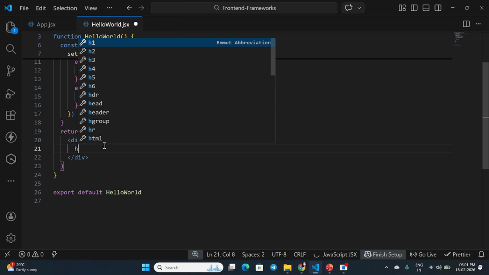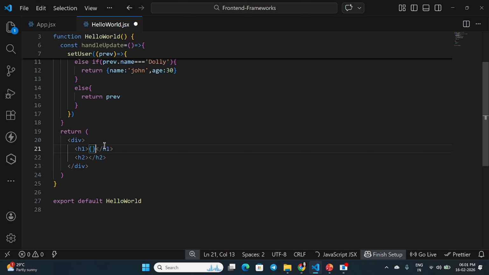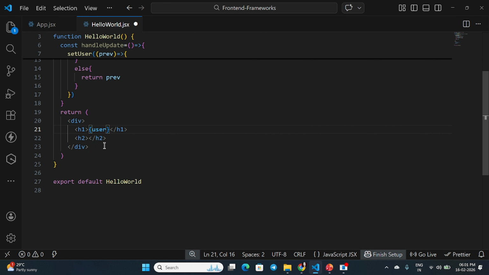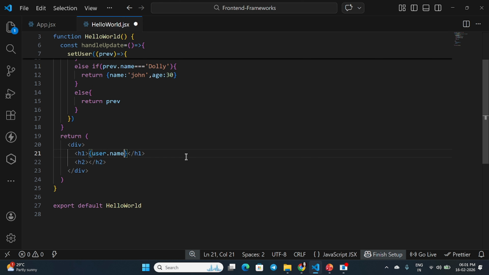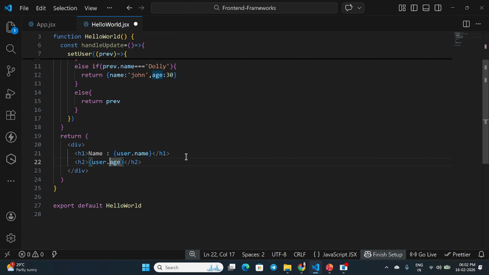Now we need to display the data on the screen. So an H1 and another one, an H2. Inside the H1, user is there, right? User dot name, and then we need to write user dot age to display the data. So I will write name, something like this, and after that I will add age. Okay, now everything is fine.